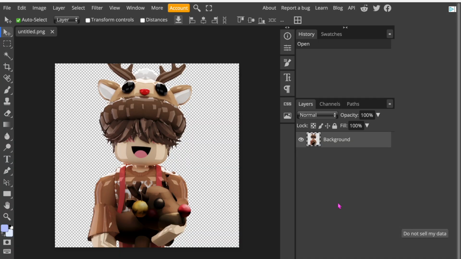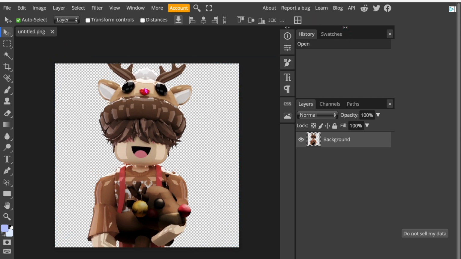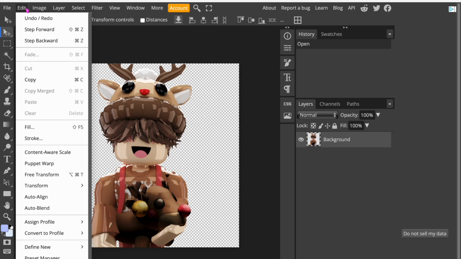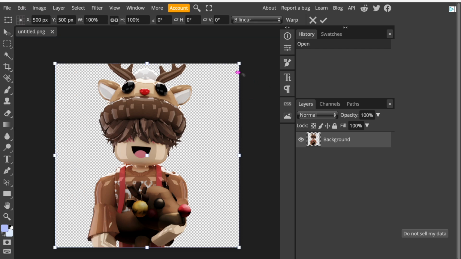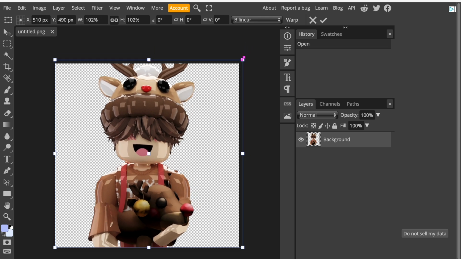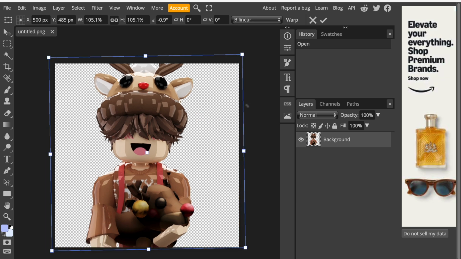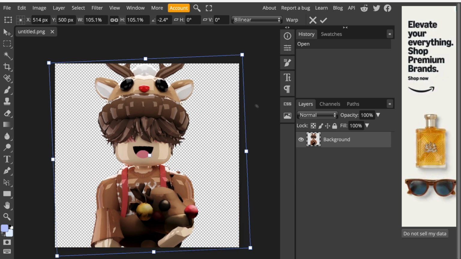Then Control or Command T, to be able to move it around. If you're on a different computer, or you don't want to do that, you can just click on Edit, and Free Transform, and then you can move it around like that. Once you've done that, you want to scale it up a bit bigger, and I like to rotate mine, so I'm just going to rotate the render real quickly.